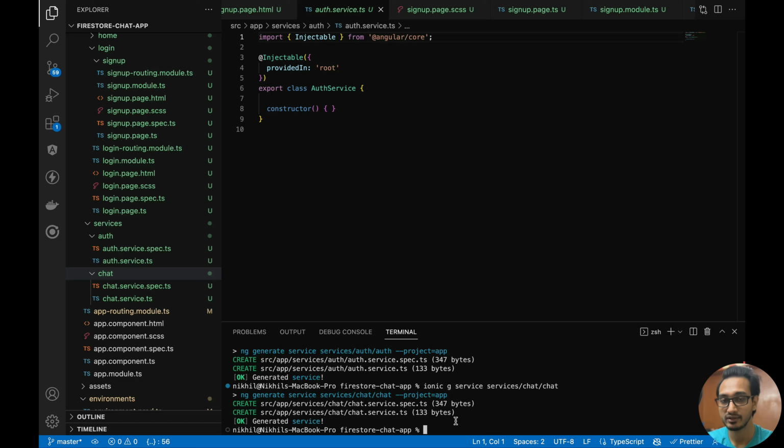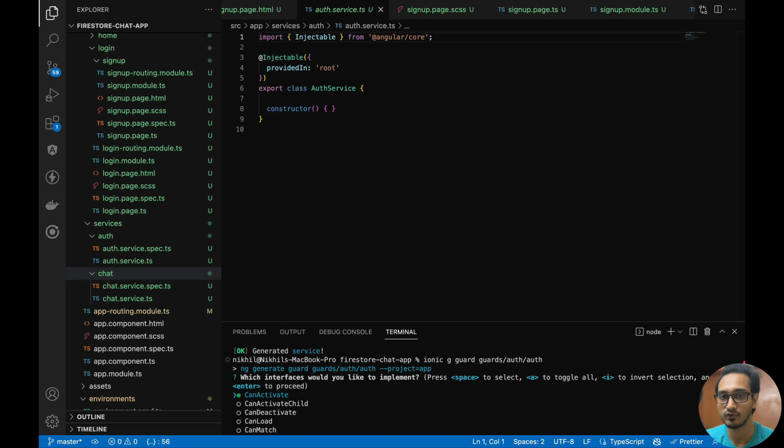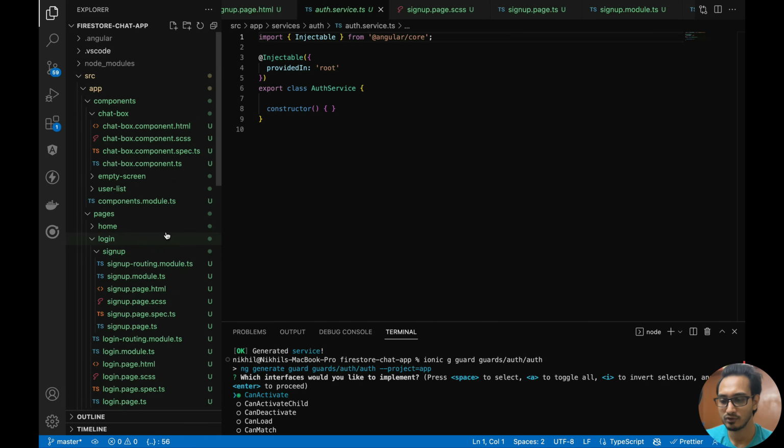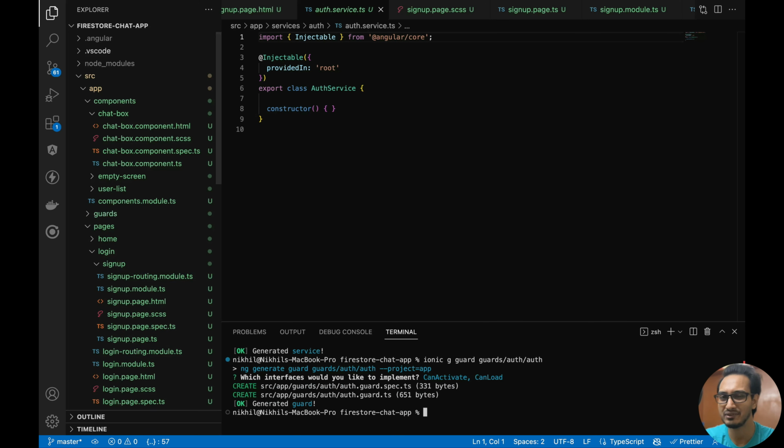Well, I will create a guard. So guard is also very important. Ionic G guard, which will protect your routes, and I'll name it as auth. Instead of that, I'll create a guards folder. Within that, I'll have auth/auth. Same manner which we did for our services. So now this will also be created, but I need to select which one I want. Let's go for can load. Okay, that will be better. You can go for can activate also by default.